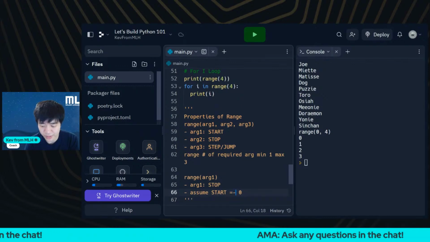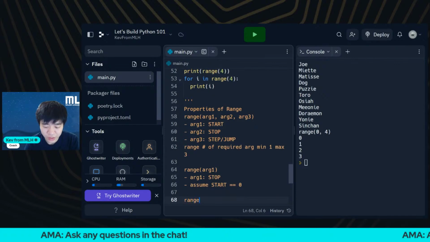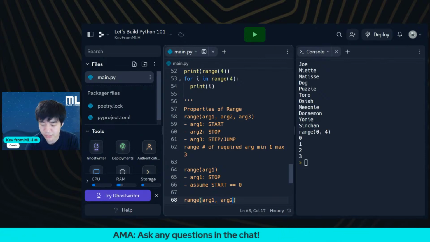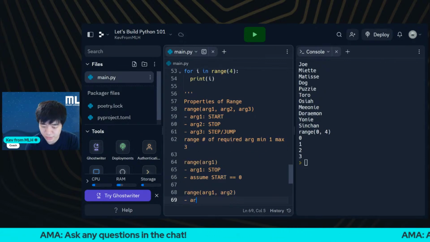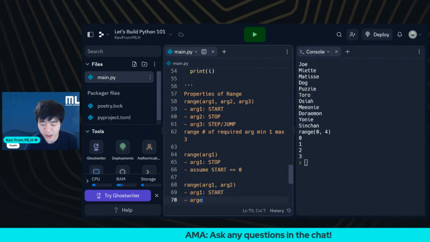I'm just going to do that for the sake of it. And if you use range with 2 arguments, arg1 becomes your start and arg2 becomes your stop.